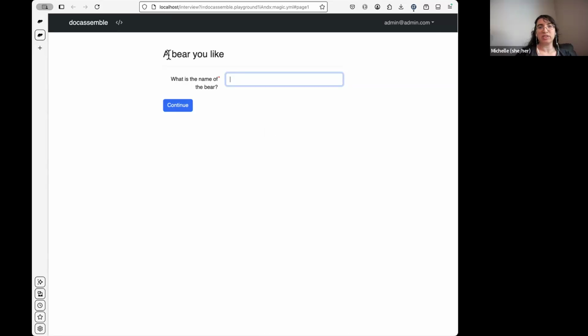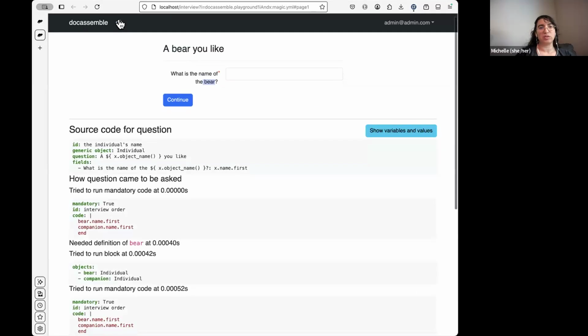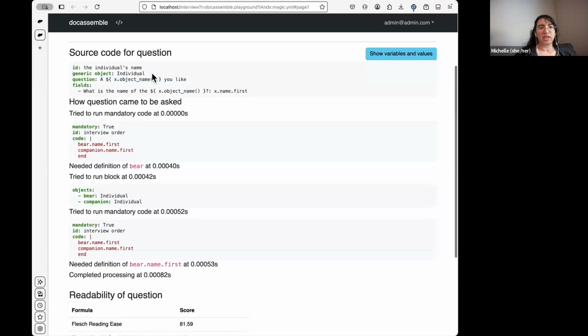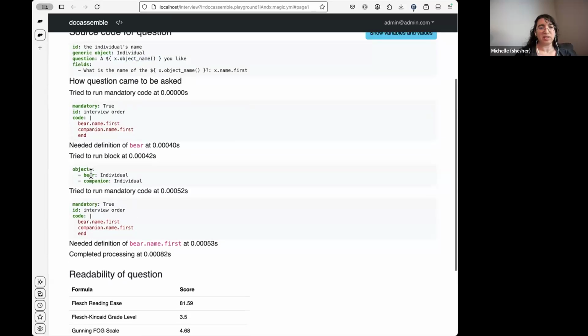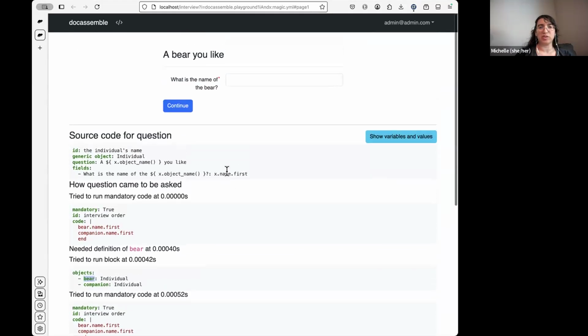Okay. So here it says a bear you like, and what is the name of the bear? You'll notice, ooh, this is great. If we press the sources button, you'll notice that it says in here x.object_name(). So that is actually because here it's taking the name from here. So sometimes that works and sometimes that doesn't, depending on what your variable name is. And it's certainly not very translatable depending on what you're doing.